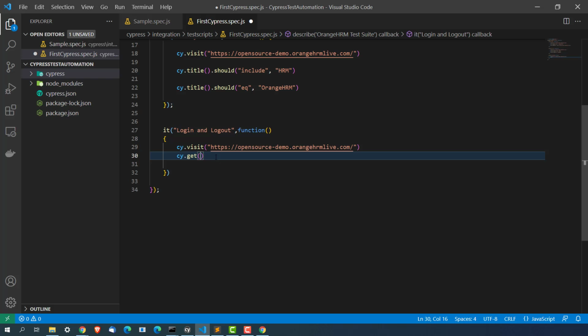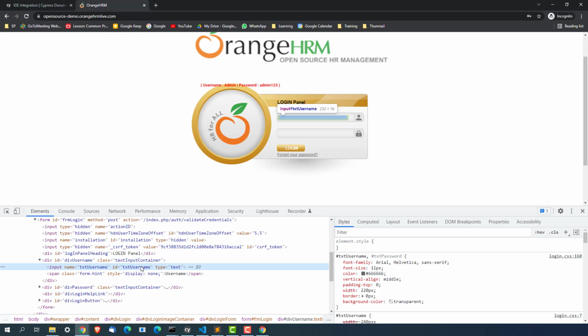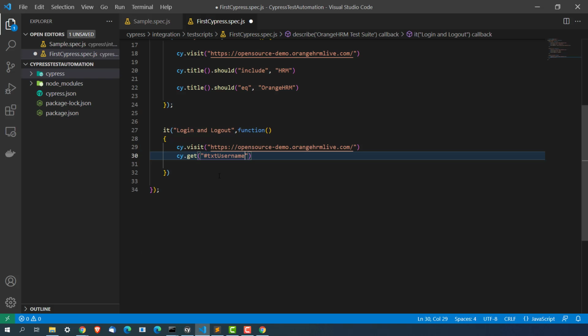So I have taken the ID. For ID I will use hash and I will give the ID that we have copied. What was the ID here? ID is txt username. So guys, you can take any application of your choice which you want to automate. I'm taking any application because the concept will remain same, only the locator will change. So I'm taking ID this time. So this particular get method will find that element. Now I can perform operation.